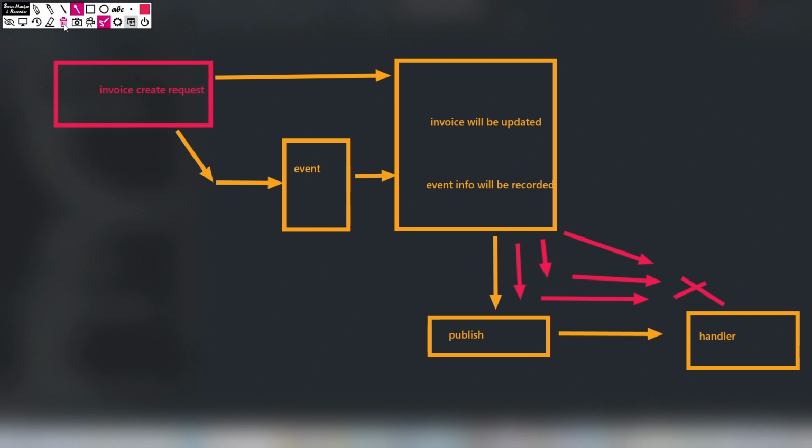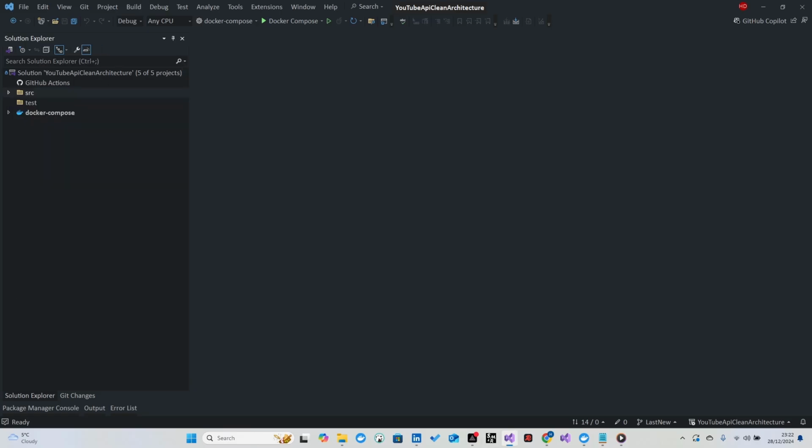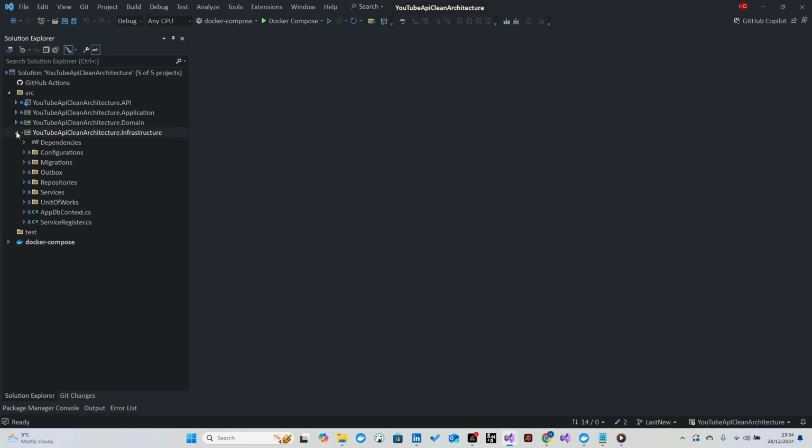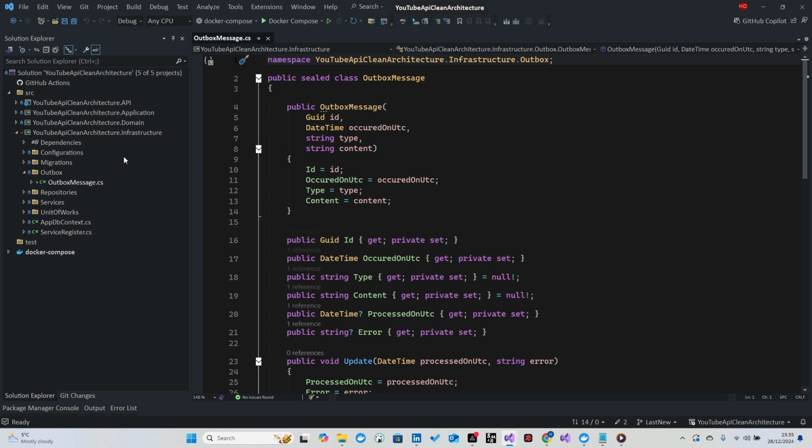Now let's delete everything. Oops, delete everything, close this section, minimize everything, and we can continue to coding. Alright, now let's go to the infrastructure layer. Create a folder called Outbox and create a class, OutboxMessages. This is going to be an entity actually, but we are keeping it in infrastructure because this is an infrastructure-related entity.